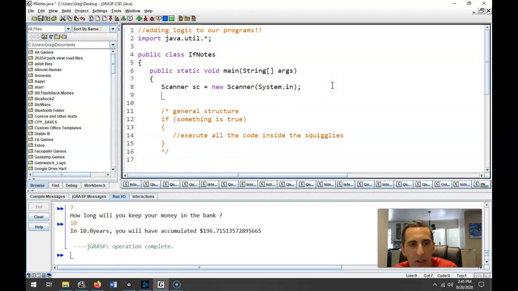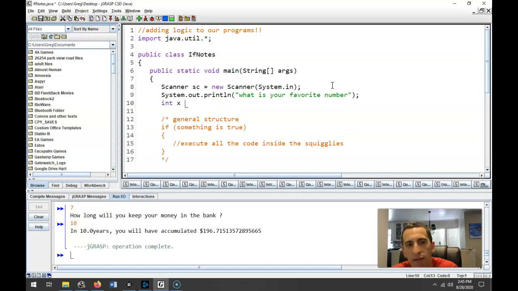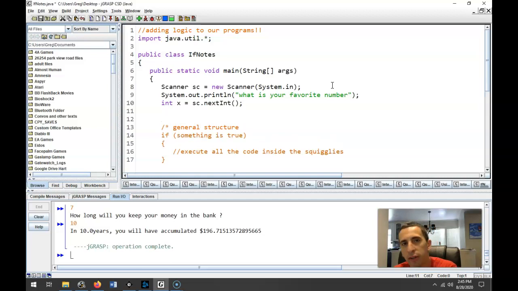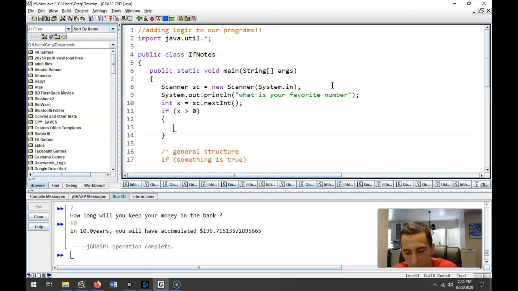So let's say we ask the user to type in a number. So System.out.println, what is your favorite number? Okay, and then we're going to have them type it in and save it as an integer and all that stuff. And what if we want to say if they type in a positive number? If that number is positive, so if it's bigger than 0, we'll just tell them you typed in a positive number.